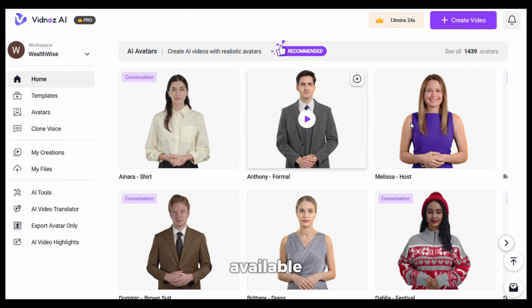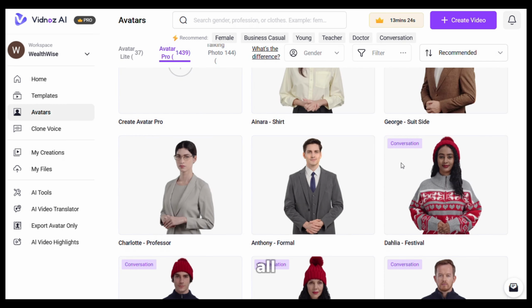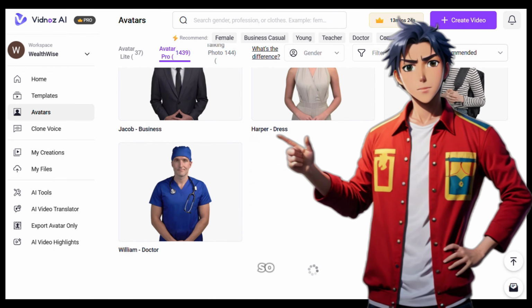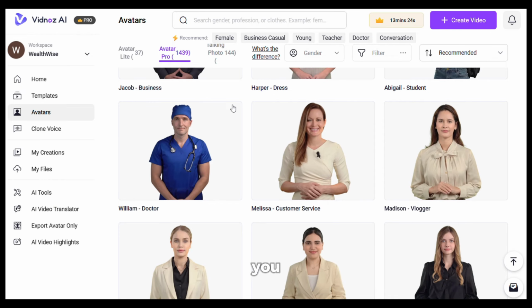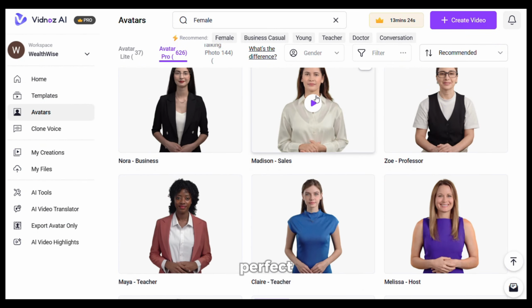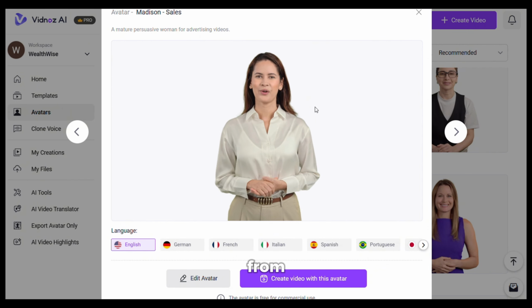You can select from the available avatar options here, or you can click on the See All button to view all the available avatars. As you can see, there are so many different avatars available. You can go through all of them and select the one you like. You can also filter the avatars by clicking on any of these options. Once you find the perfect avatar, just click on it. After that, from here, you can change the language if you want. I will just keep it as English.